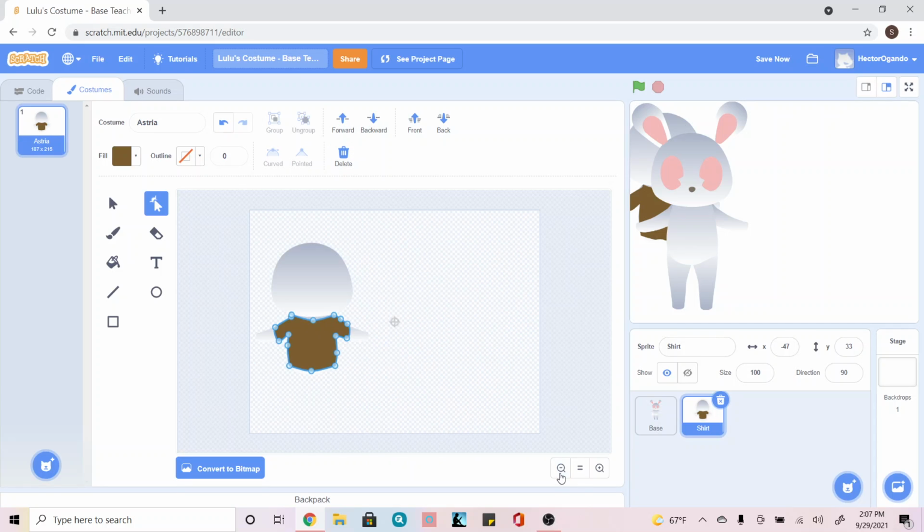Okay. Once I'm done with that, I'm going to go ahead and draw any other things that I want onto the shirt to decorate it. But once I'm done, I'm going to go ahead and delete the rest of the items. So I'm going to delete the head, I'm going to delete the body, and I'm going to delete the arms as well. So now it should just be my shirt that's floating.